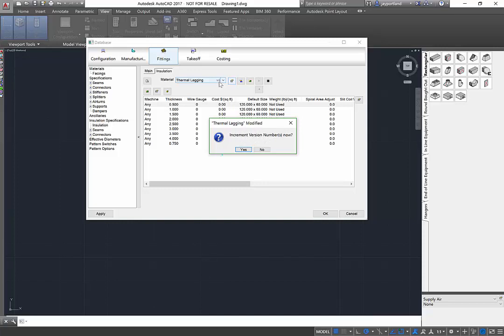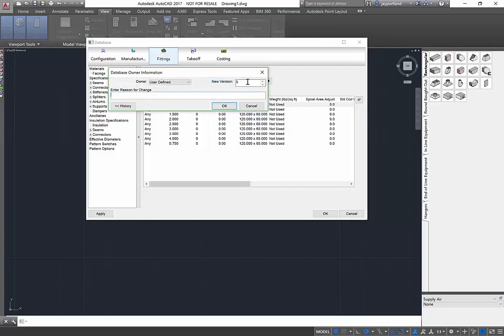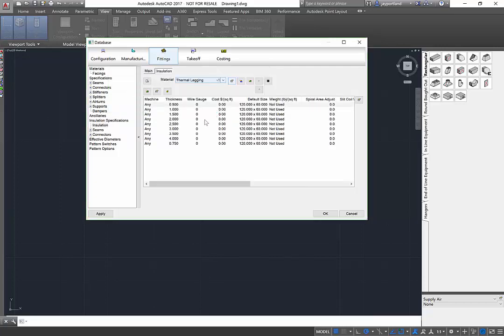What that means is right now it says version 4, and if I hit yes, you'll see that the new version number is 5, and you can enter a reason for change. This way you can track the method or why these things have been changed. So in that case, I'm just going to hit OK, and then you can see that it's upped to version 5.